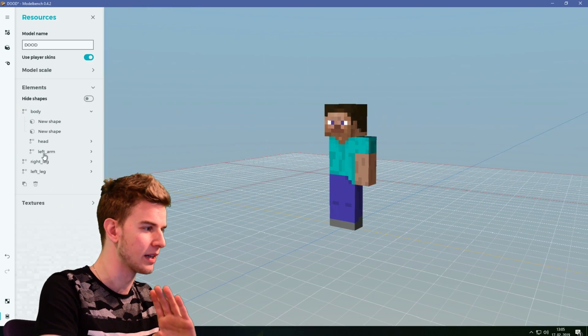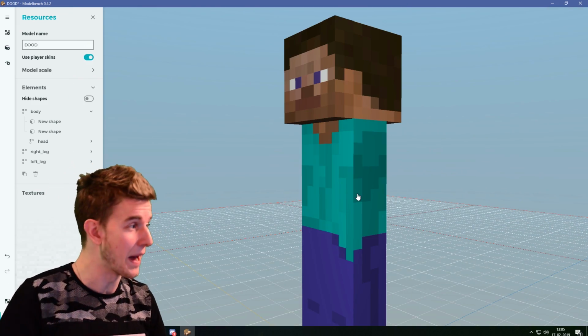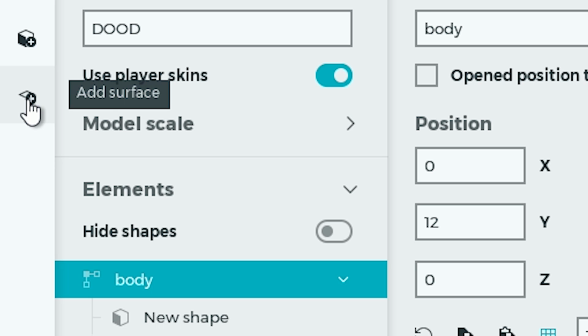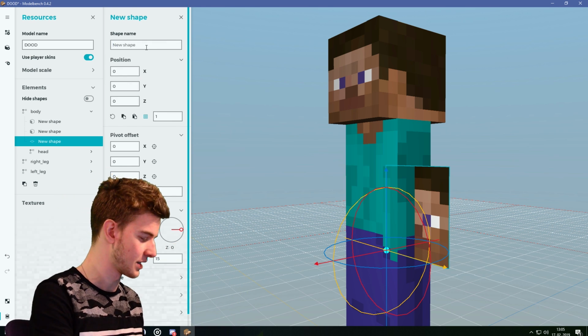First off, I just wanna delete both his arms. Like, you don't need those. Like, so I can see the extrusions better. What I want to do, select the body and click on this add surface. So the surface is now locked on the body. I'm gonna call the surface extrusion.